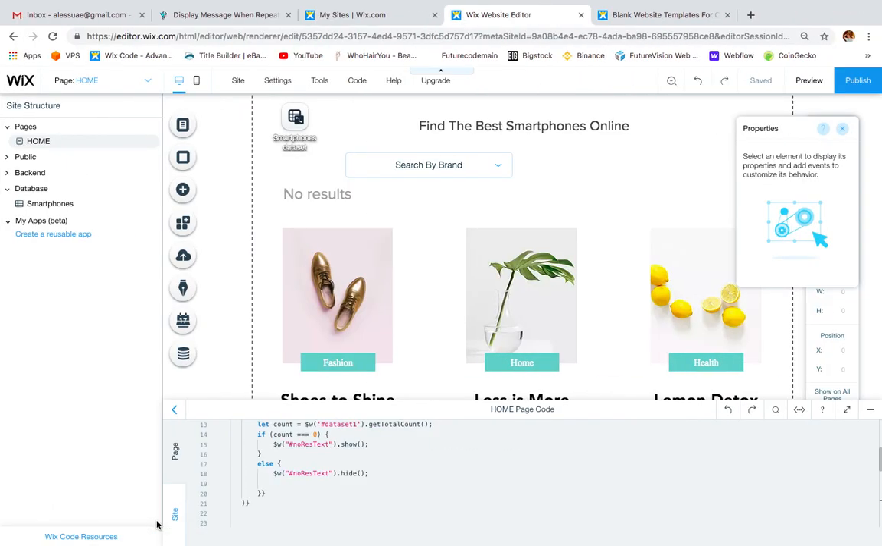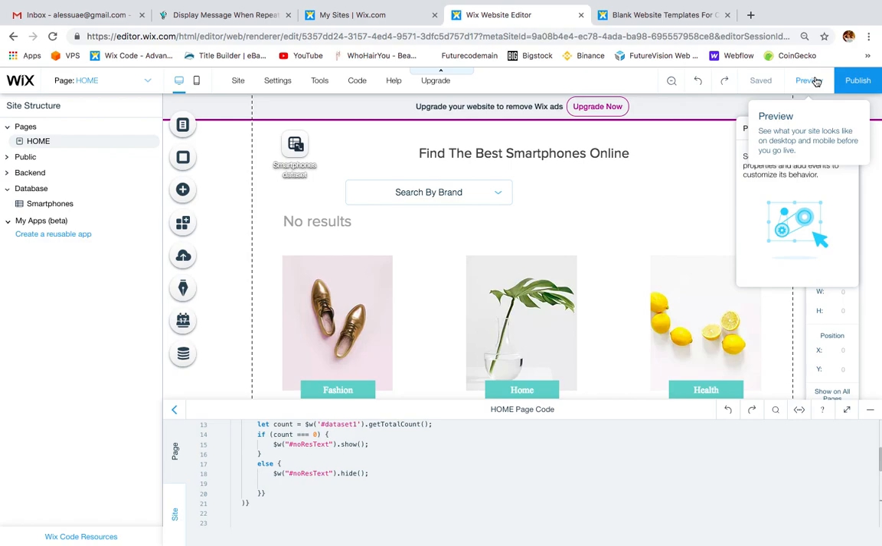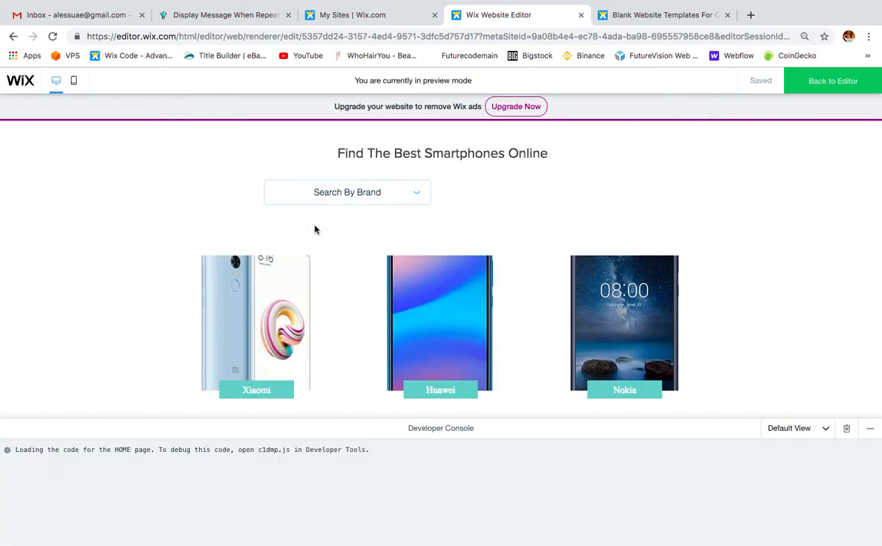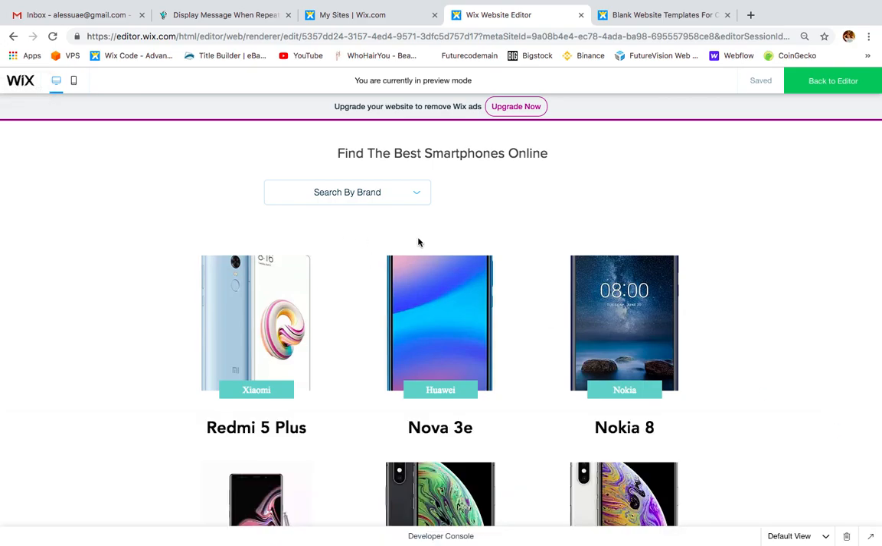Here I'm gonna show you another video. This is a tutorial which shows how to show a text if there is no result on a repeater. For example, as you can see here, this is from my previous video.